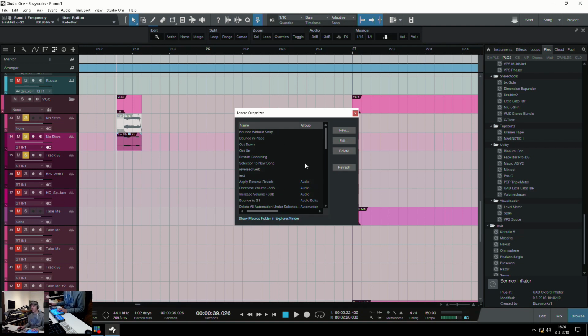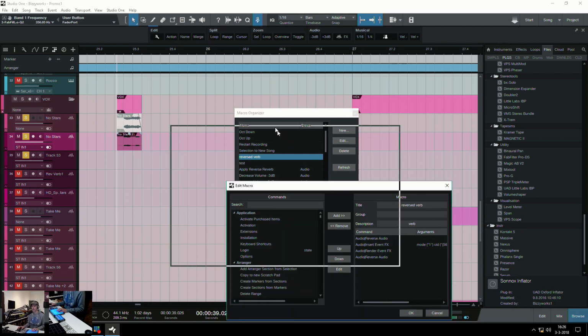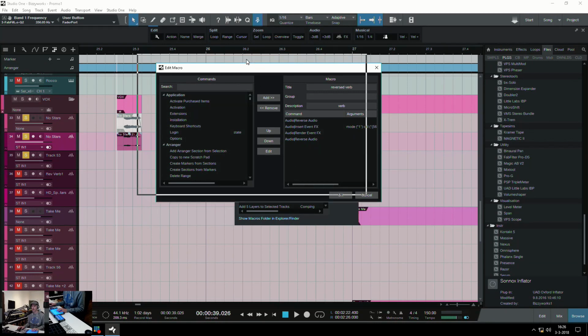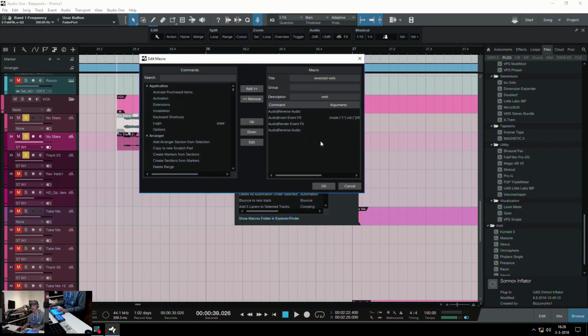So everything that is in Studio One that is automatable or programmable to a keyboard shortcut, you can also program all after each other. So I made a really cool thing here. It's called Reversed Verb. And if I open this, we get this nice thing. So the first thing that it does is it says reverse audio. Then it says insert event effects.